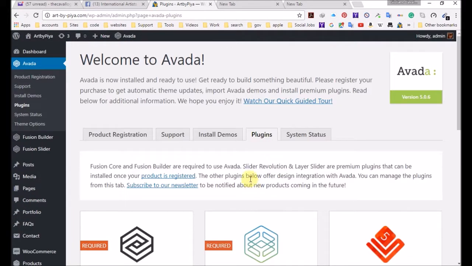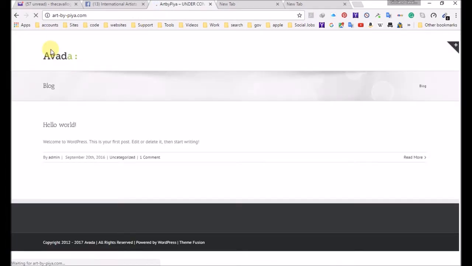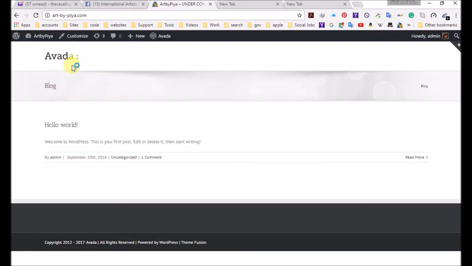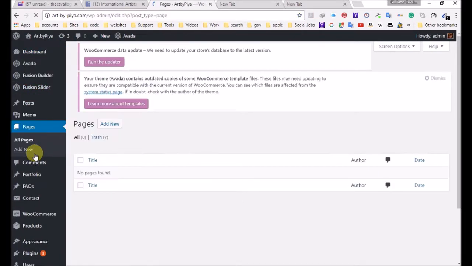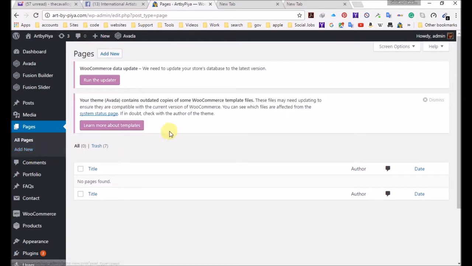Okay, let's go back to the site. I want to see what it looks like. Okay, we're still on the blog. So now, since we're still on the blog, I'm gonna go to pages. If you don't know how to create a page, let's take care of that right now. It's not finding any pages because I deleted them.